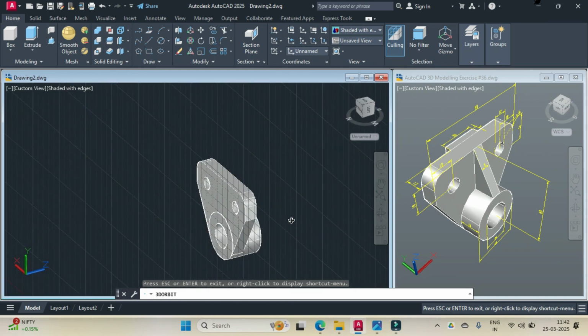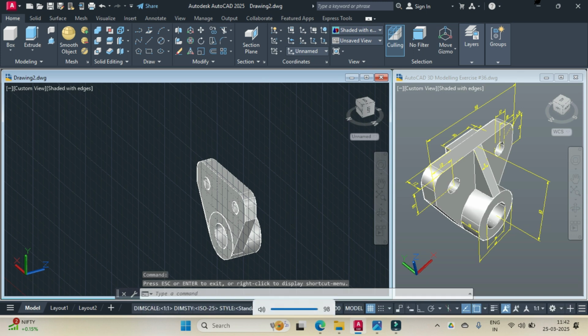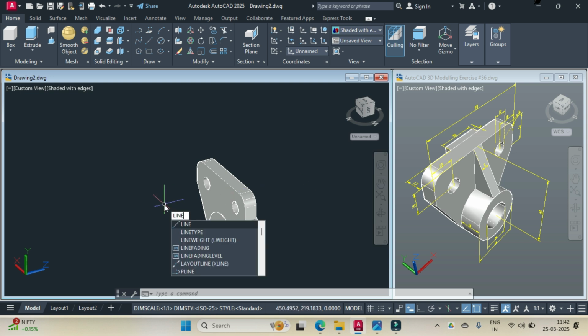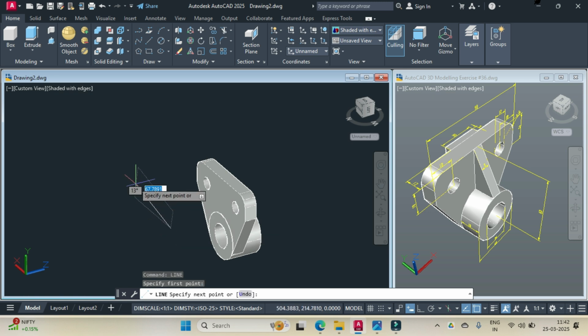I'll turn the grid lines off by pressing F7. Just come out of the orbit tool and then press F7 to turn the grid lines off. And we'll first begin by drawing this line of 30 units. So we'll type line and draw one line, turn the ortho on of 30 units and press enter.